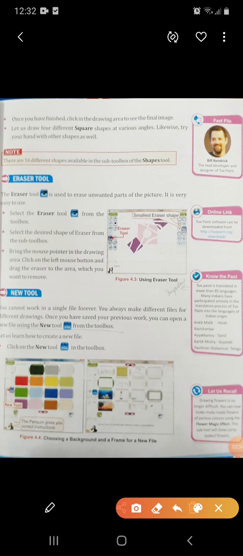Now, eraser tool. What is the use of eraser tool? If we want to erase an unwanted part of the picture, we can easily erase with this eraser tool. First, we have to select the eraser tool from the toolbox. Then, select the desired shape of the eraser. If we want to erase in circle, square, smallest circle, we can select any shape and erase the unwanted part of the picture. Got it?